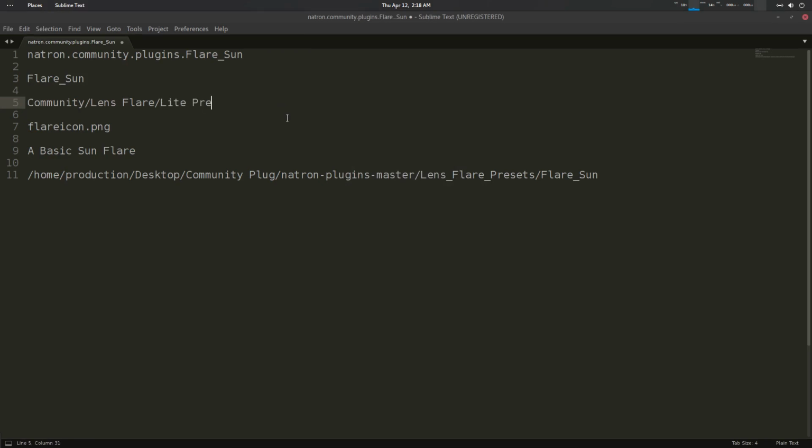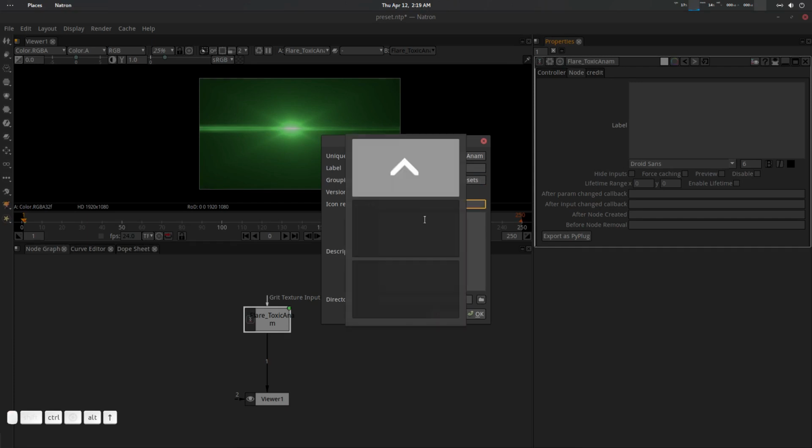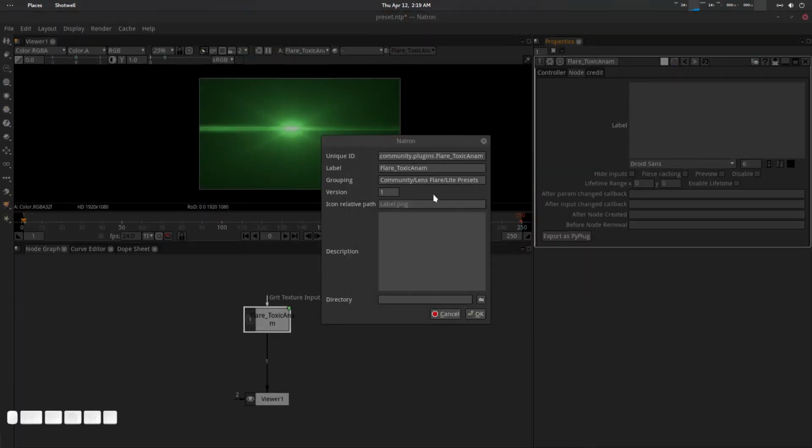Light presets. I don't know why Natron copy pasting is somewhat problematic. Yeah, light presets. Okay, version 1. Now the label, we are using flare icon.png as a label, so Ctrl C, then label png, description whatever, blah blah, directory.